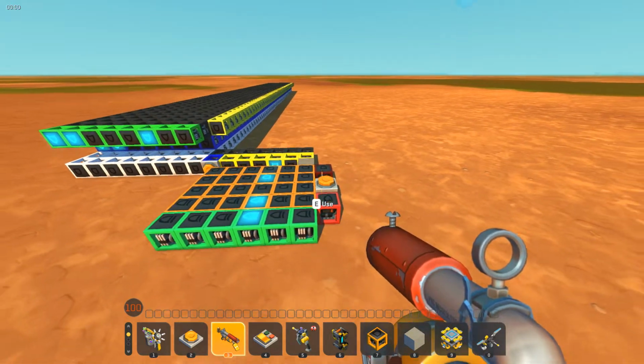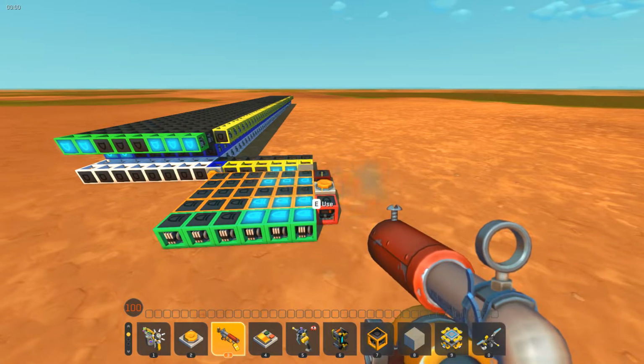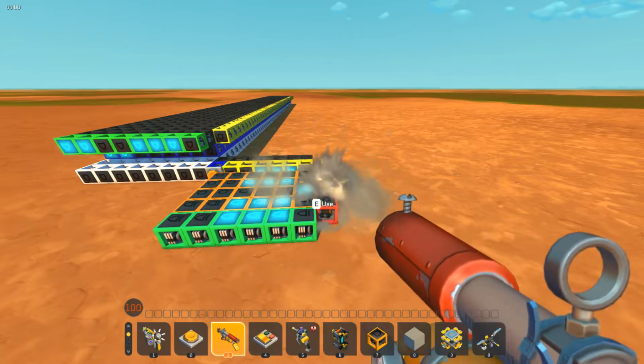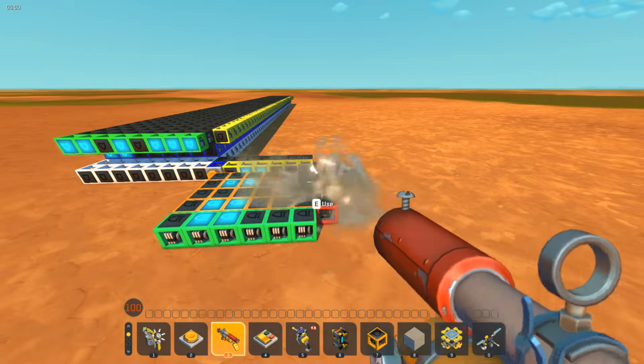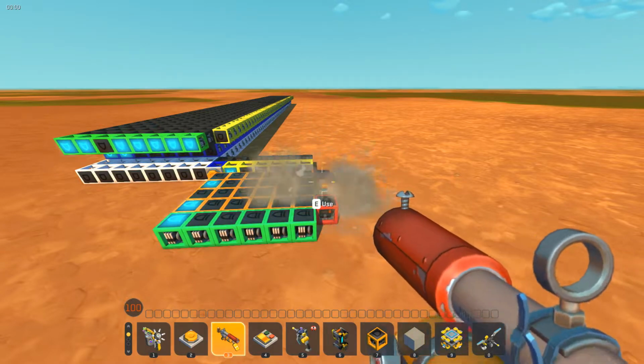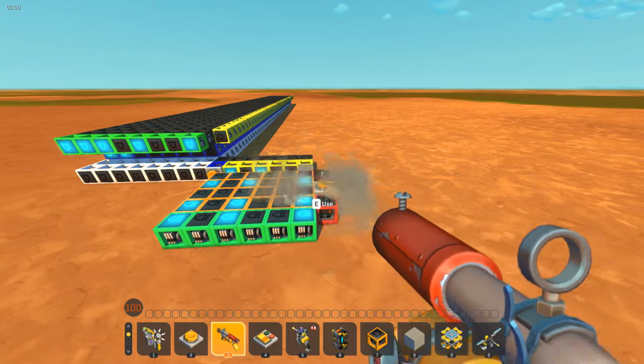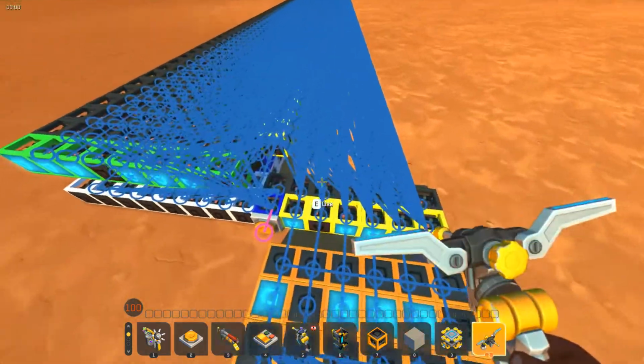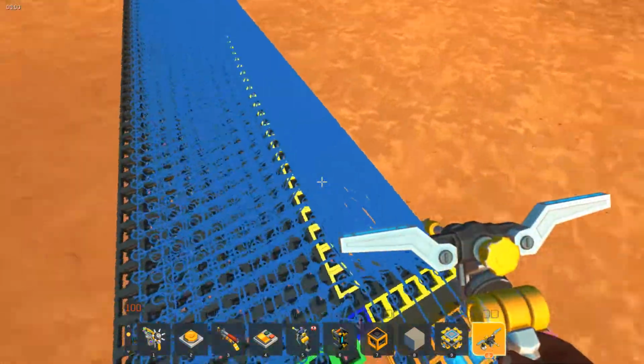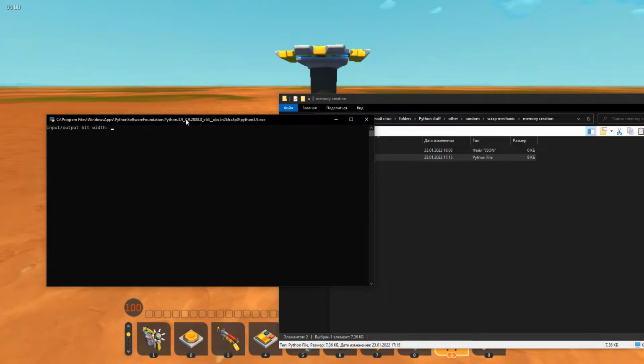I'll give a link to a GitHub page in the description. So as you can see, it's a counter, nothing really amazing here. It's memory. So that's pretty neat, and the other memory will still have 8 bits.